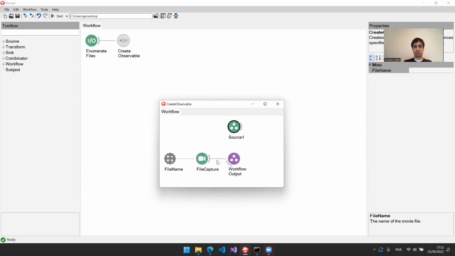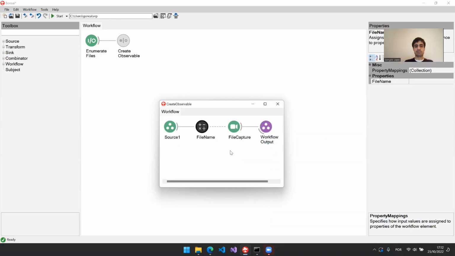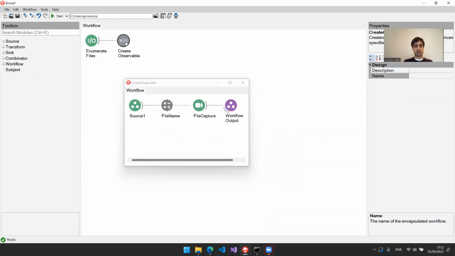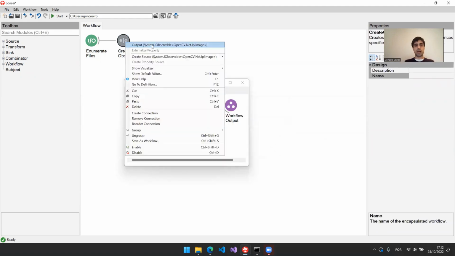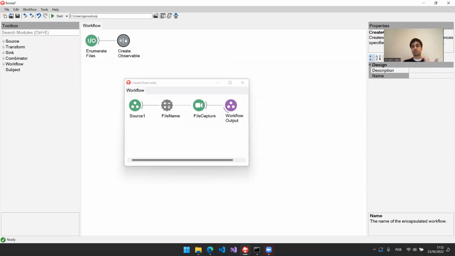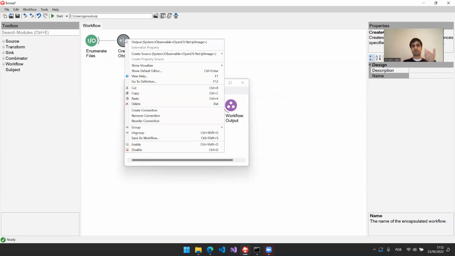So I want the output of the observable sequence to be the frames coming out of the file, and the input, which is the file name, I want to pass the file name. And now, after I have all the sequences, you see the output of this is now an observable sequence of images, because that's what the sequence is of. So we have a sequence of sequences. It's an observable sequence that has an observable sequence as the output type.